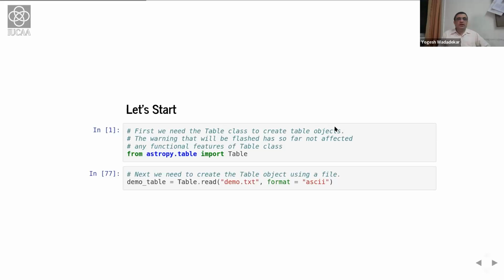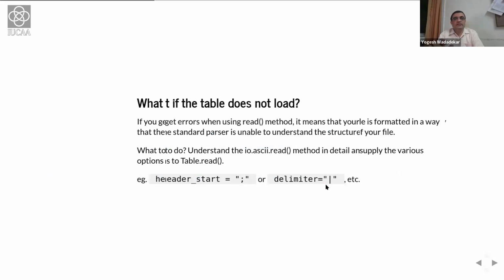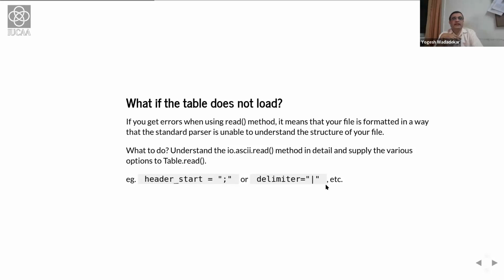And in order to read the data from the file that's sitting on disk, I just do this. demo_table is equal to table.read, give the name of the file, and specify the format is ascii, right? The moment I do that, that table is read. Of course, it doesn't print anything because there's nothing to print.